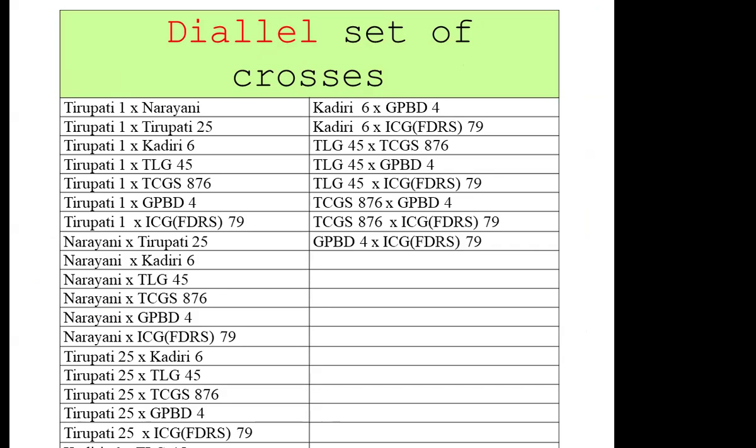Here there will be some overlap also. Like Tirupati 1 and Narayani, that is not a cross that we want. But in this, when we attempt crosses in diallel pattern, some crosses like this also crop in. But some material, if it is good, then we can take, and otherwise we can reject it in the F2. But we can get combinations like GPPT4 and ICG-FDR 79 here in this diallel set of crosses. That is the advantage. Some useless 2-3 crosses, Narayani, Kadri, they're very closely related parents.